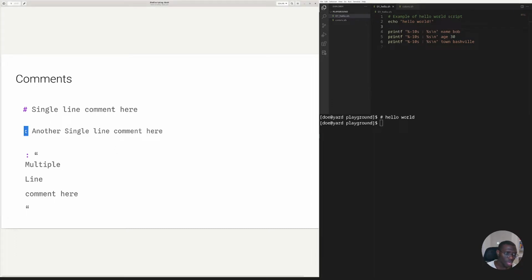There is also the colon. Colon is not a comment character, but it's a command. Actually, we can also check it. It's a built-in command, which is a no-operation command. So it's a command that does nothing, and it can be practical to use it for comments sometimes.